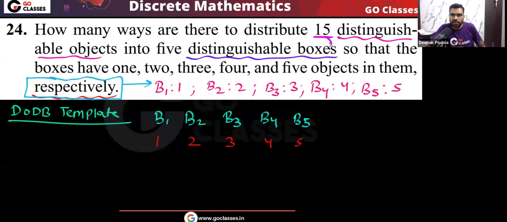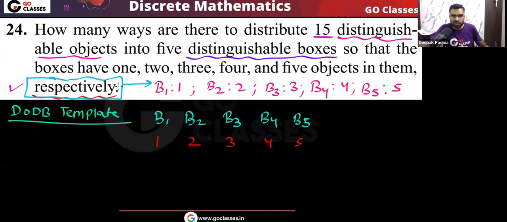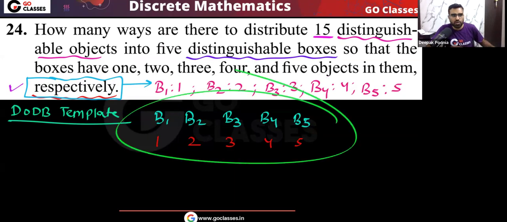We are saying that there are 5 different boxes, and we want to distribute 15 different objects such that these boxes have 1, 2, 3, 4, 5 elements respectively. This word respectively is important, because if it is not given, then maybe we could put 2 here, 1 here, 4 here, 3 here, 5 here. Yes or no? Maybe we can do this. But the question is saying respectively, which simply means that the first box will have 1 element, the second box will have 2 elements, the third box 3, the fourth box 4, and the fifth box 5. This is the meaning. Now you can easily solve it.